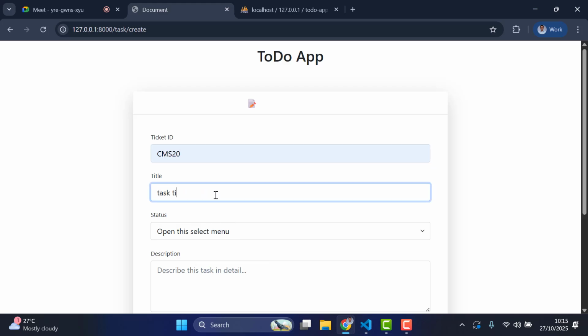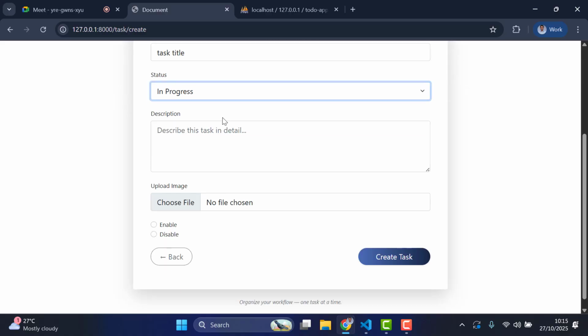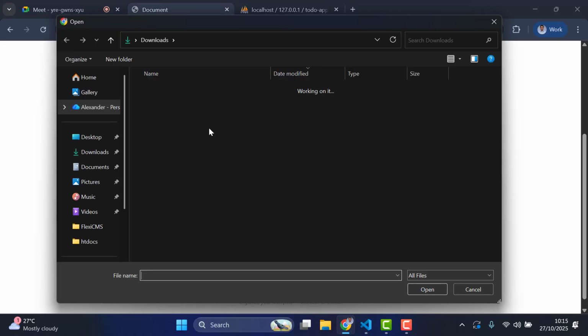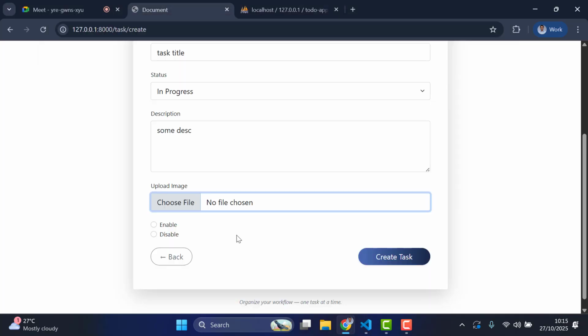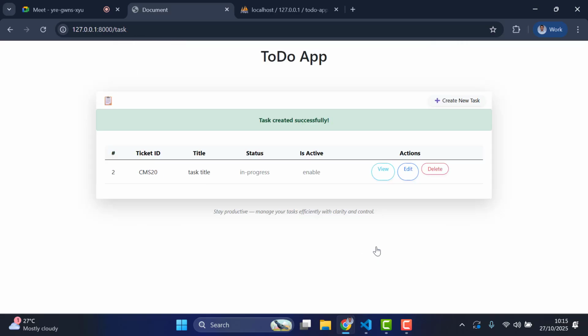This tags title. Select something, some description. Upload any image. I'll just pick this one. Click enabled. Create tags.